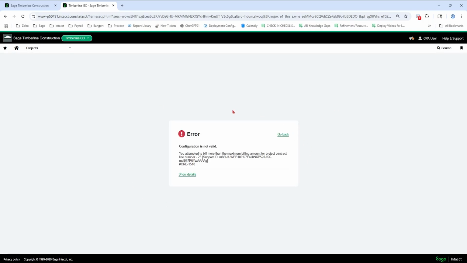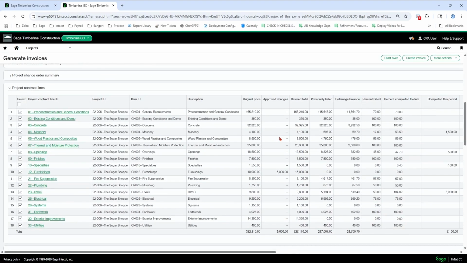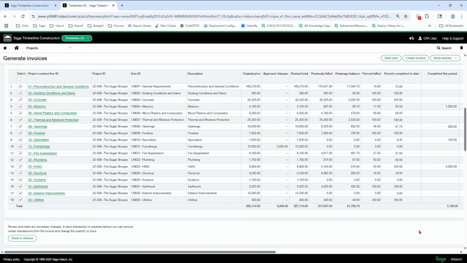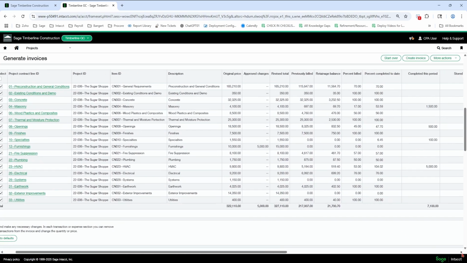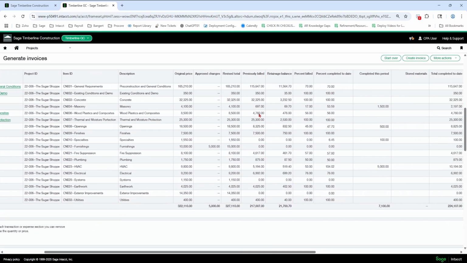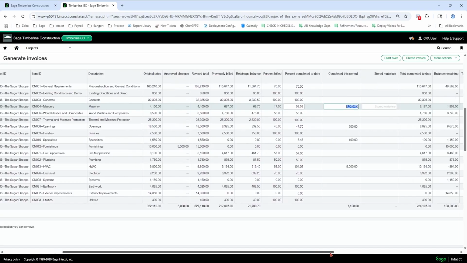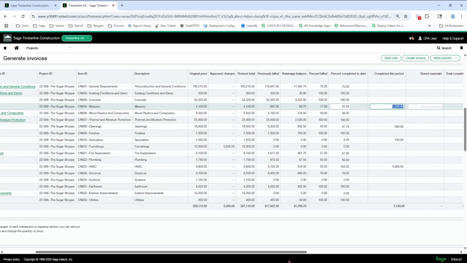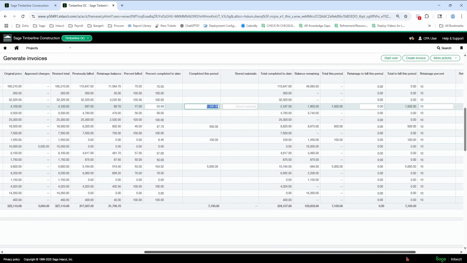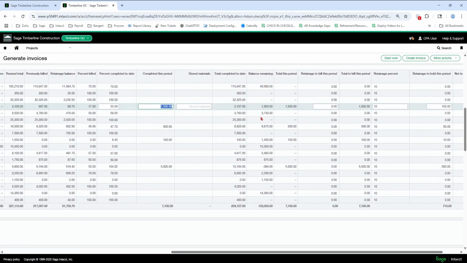Another error I want to show you is this one. So the maximum billing amount, I tried to bill over 100%. So I'm going to come back down and I'm going to look to see where I tried to bill over the 100% amount. So remaining balance here, for example, that's one of them. So I tried to bill $1,500 and, excuse me, I read that wrong. It says retainage balance. So over here, I'm going to see if I have a balance remaining column, and I do.